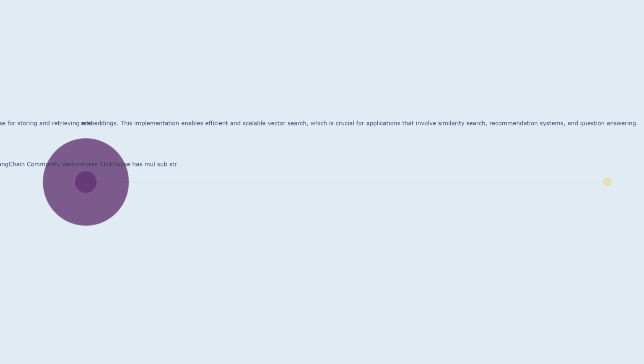By integrating ClickHouse into LangChain, users can utilize its capabilities for efficient vector storage and retrieval. This implementation enables powerful functionalities for building applications that require similarity search and embedding management. It enables efficient and scalable vector search, which is crucial for applications that involve similarity search, recommendation systems, and question answering. LangChain Community Vector Stores ClickHouse provides a robust solution for vector-based applications.